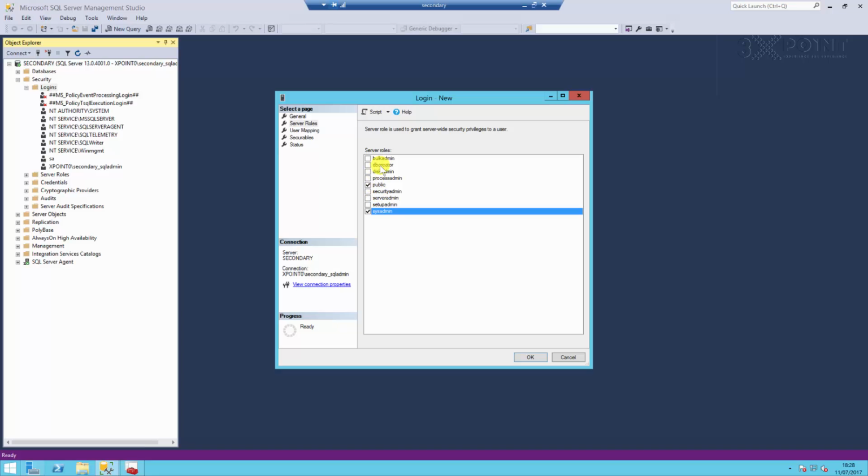Disk admin, DB creator. Database creator means it can only create databases. Bulk admin, it can only do bulk related activities. So, I mean, these are just granular permissions that you can grant a specific user or login. In this case, this is a login, because a user is different from a login as far as SQL Server is concerned. I'll also explain the user bit of it, but this is login we're talking about now, because user is specific to a database, but login is specific to the instance, the entire server, the SQL Server installation, right?